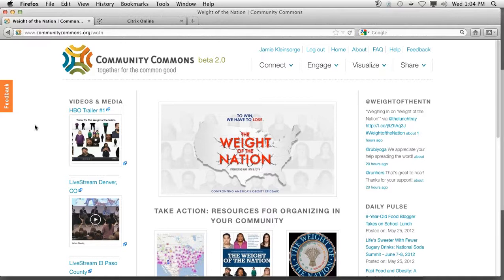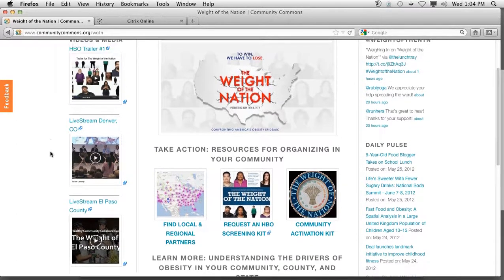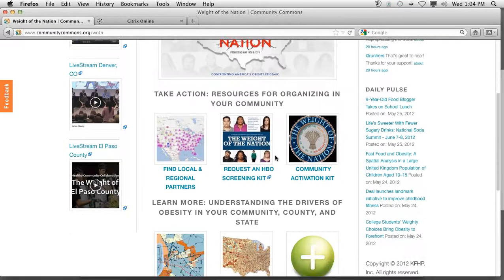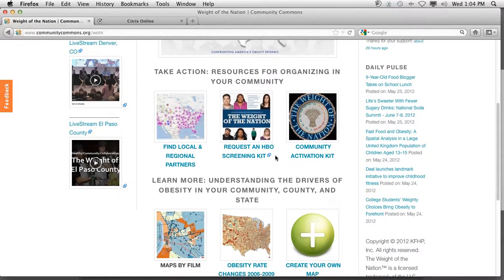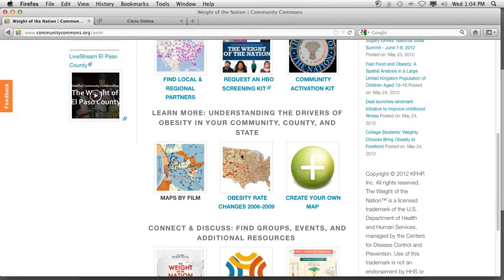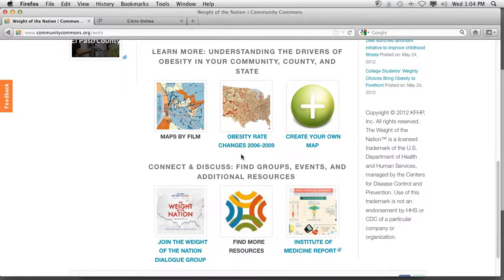So before we jump into the PowerPoint, I just want to give you a short tour of this page because I'll be referring to it as I go through the PowerPoint itself. On the left-hand side of the page, we have some trailers and some videos of some actual screening events that have happened. In the middle here, we have some resources to take action in your community that I'll be referring back to, as well as getting the kit itself. And then some resources to learn more and utilize some of the great data in the Commons.